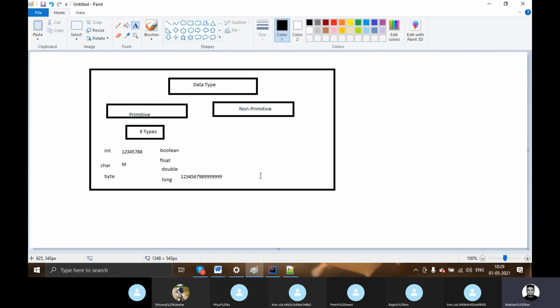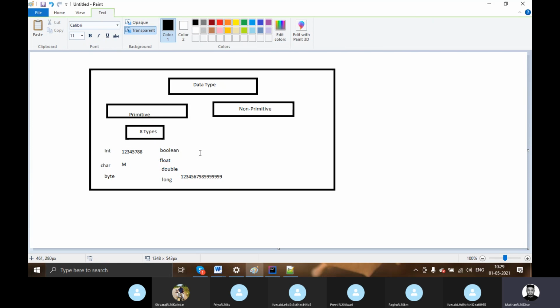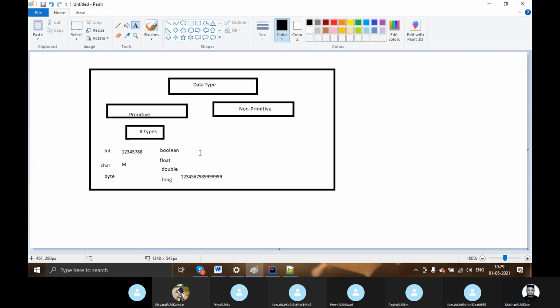Any single alphabet, suppose here M is there, right? Any single alphabet or any single number, it will always be considered as 2 bytes. Now I have told you about the primitive types. We'll come to non-primitive after some time.